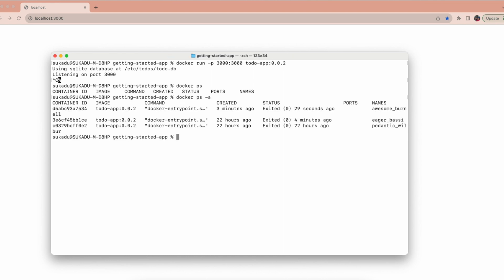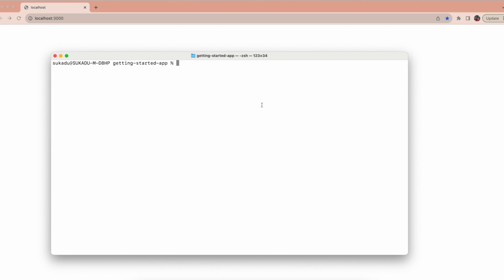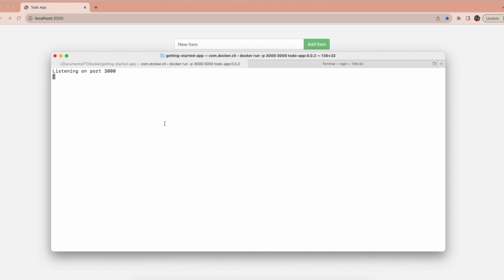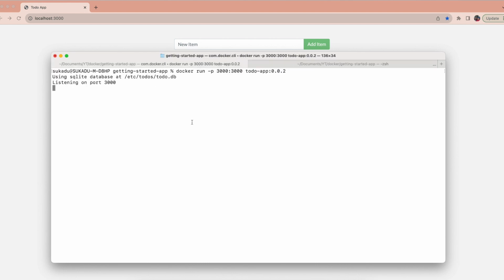If I do docker ps -a, it tells me that my container was running, and maybe I ran it a few more times earlier, but it is now in the exited state. I want to be able to run my container and not worry even if I close this terminal. I don't want my container to be stopped when I close the terminal. That's the feature I'm looking for. So let's see what other mechanisms we have.